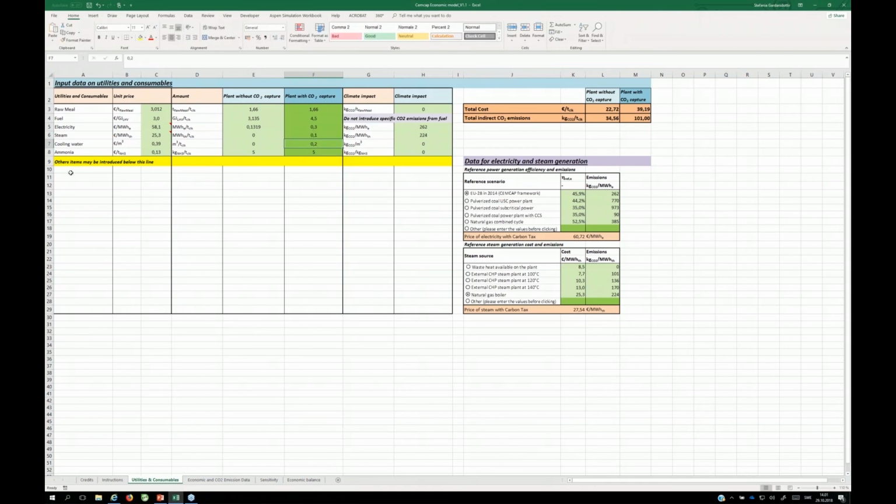And then if you have other things, you can add them to the lines here below the yellow line. So then you would need to add the cost per unit and the unit amount per ton clinker. And if you would like to add something else, for example, climate impact, you can do that here.